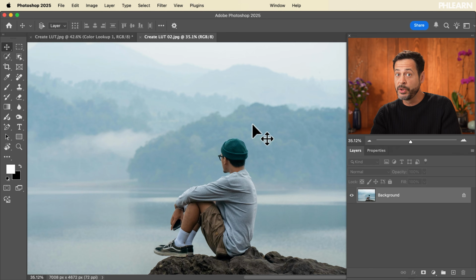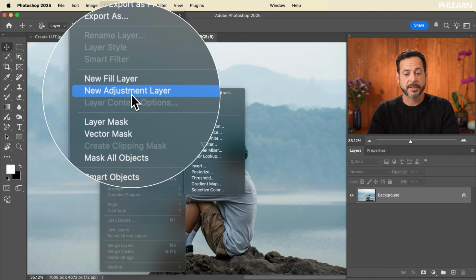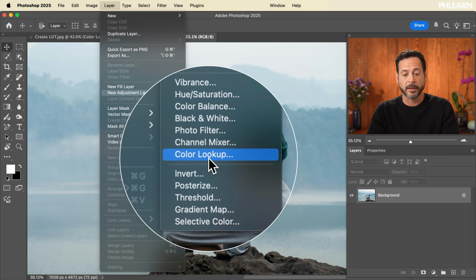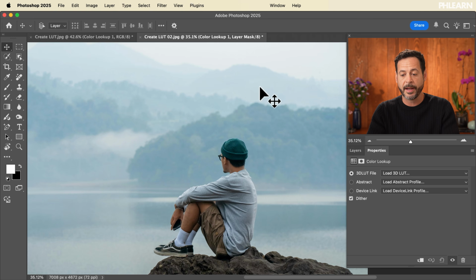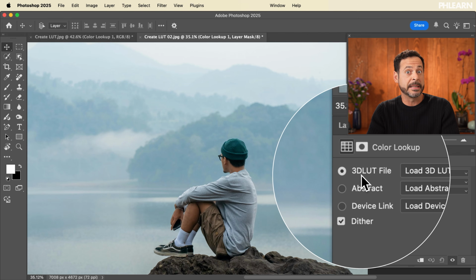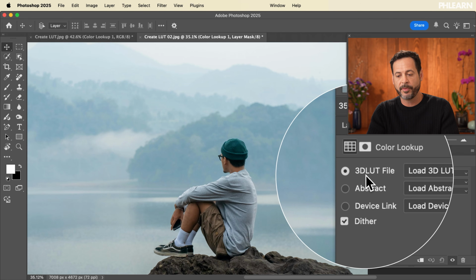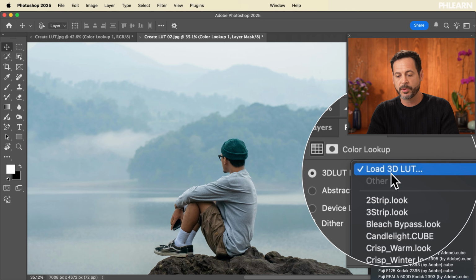So we're in a totally new image now. And now all I have to do is go to Layer, down to New Adjustment Layer, and we're gonna go to where it says Color Lookup. Perfect, let's hit OK. And then here where it says 3D LUT, same process from before. We just go to Load 3D LUT. Let's go ahead and click there.